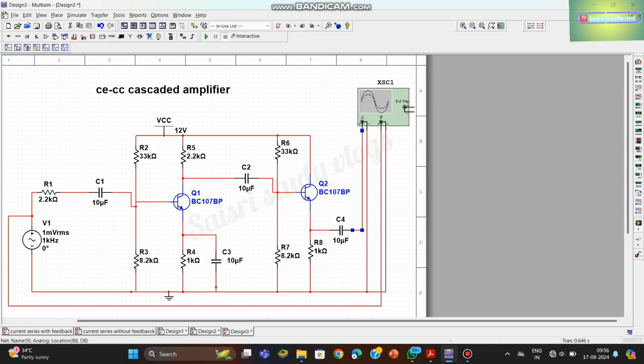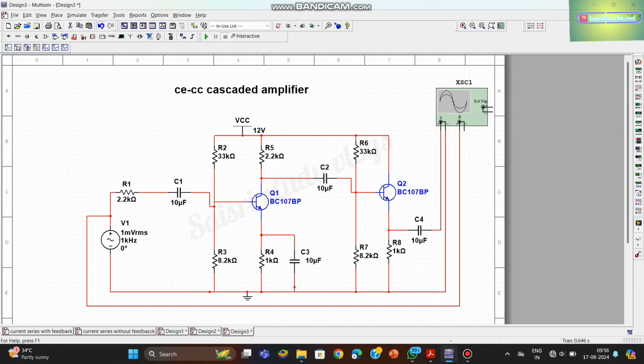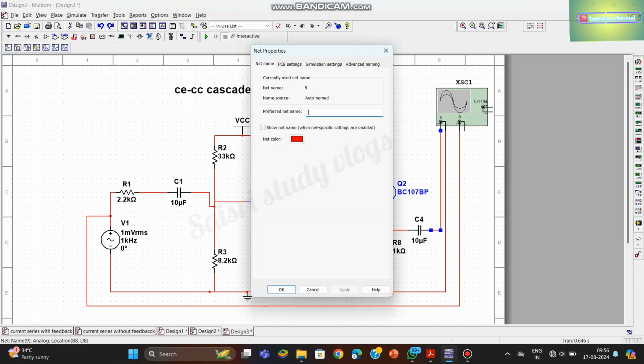So this is the final circuit. Once check the circuit you have connected, and particularly the nodes, and if there is any mistake, please change them. So this is the final circuit.